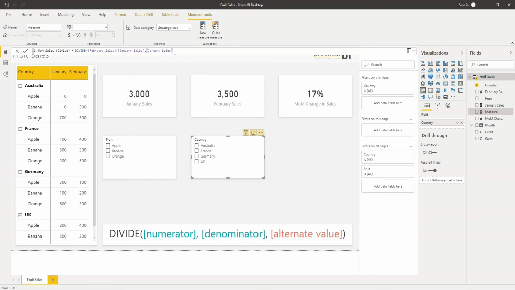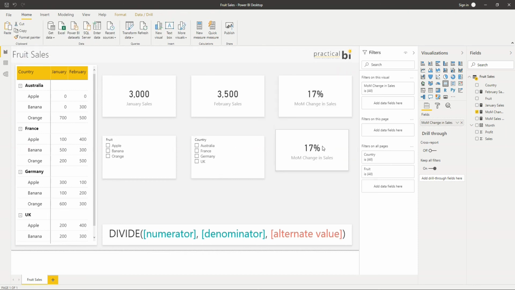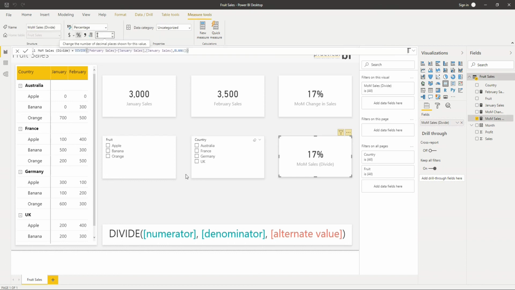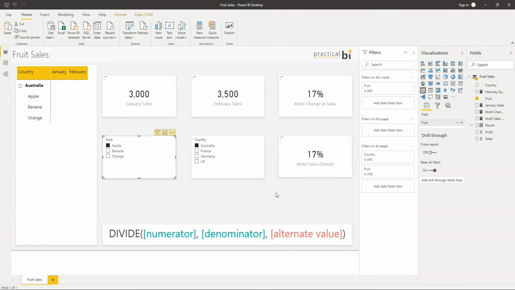So where the slash that we could use would return a not a number error if the numerator and denominator were zero, or would return blank if just the denominator was zero. This time we can express an alternate value. So let's choose just a blank for now. Let's just return blank. Okay, and now let's see what happens if I create a duplicate of this card. Okay, and now let's select Australia and apples. And you can see that, well, we've got not a number in one, we're getting blank in the other.